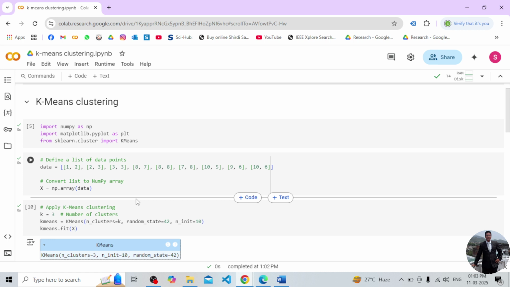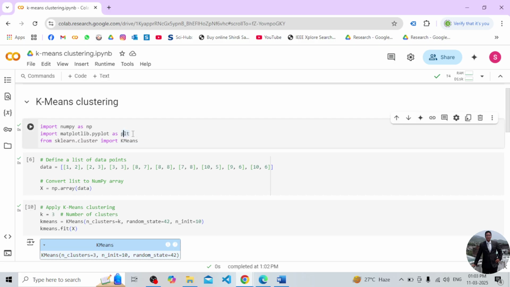We just provide the datasets, and this algorithm is used for partitioning a dataset into k distinct clusters, that is the number of clusters that we want. It is generally used for data mining, pattern recognition, and image segmentation. Now let us use this algorithm for our datasets. Here I have already executed my code in order to make the video short and simple.